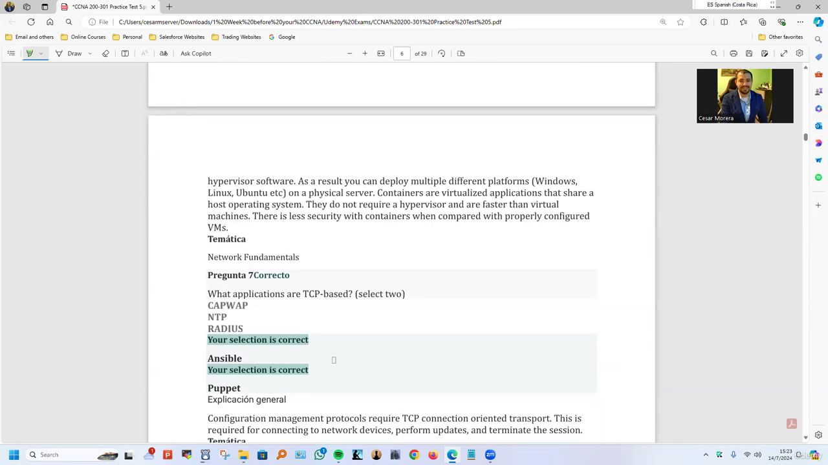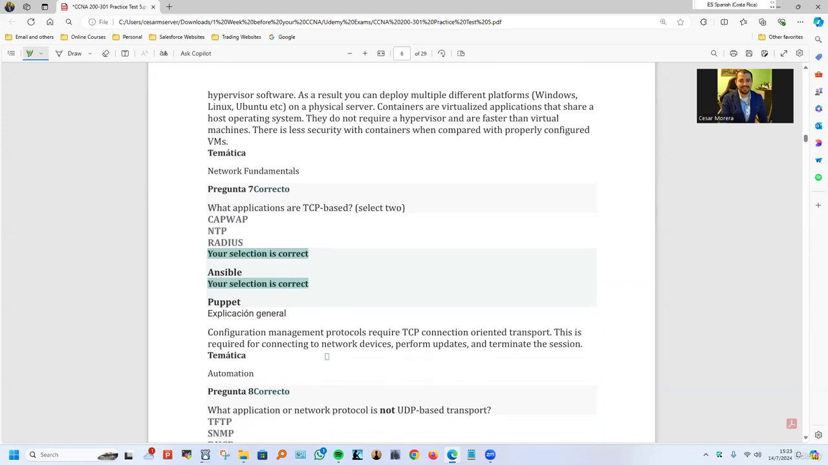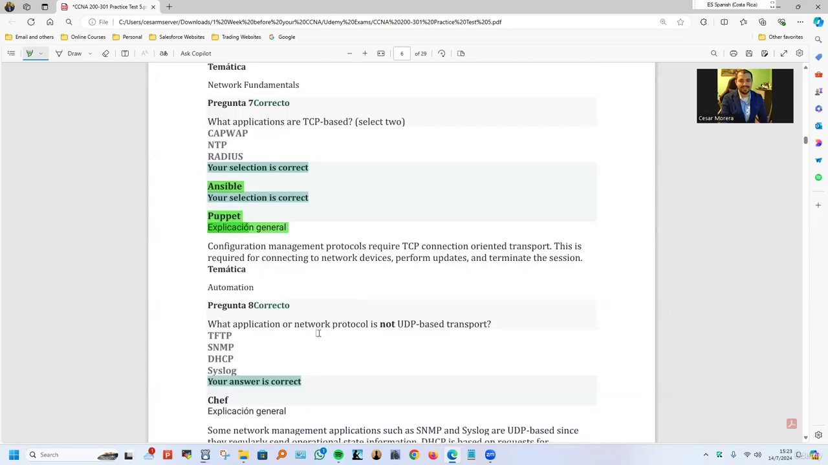What applications are TCP based? So in this case, we are talking about Ansible and Puppet. These are the applications. Now we need to look at the explanation for this one in order to understand what we're talking about here and why we selected the Puppet option and the Ansible option here. So let's go with the explanation here.